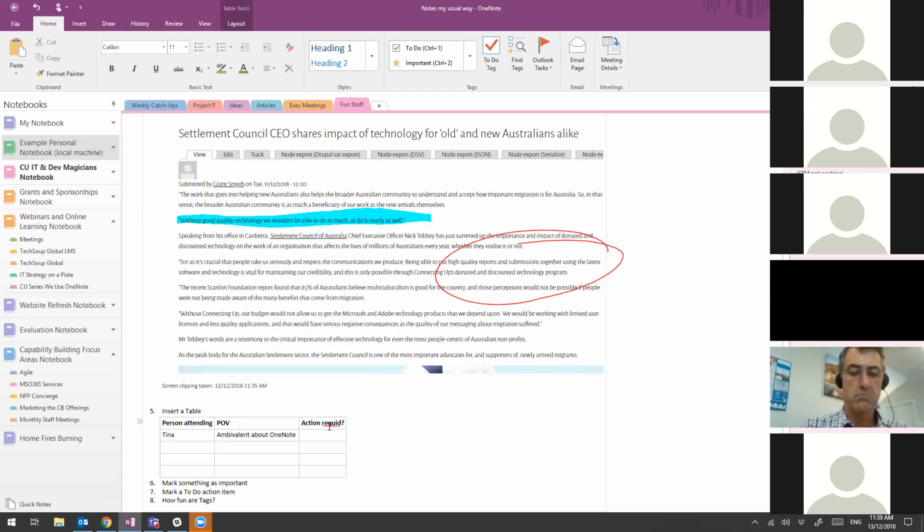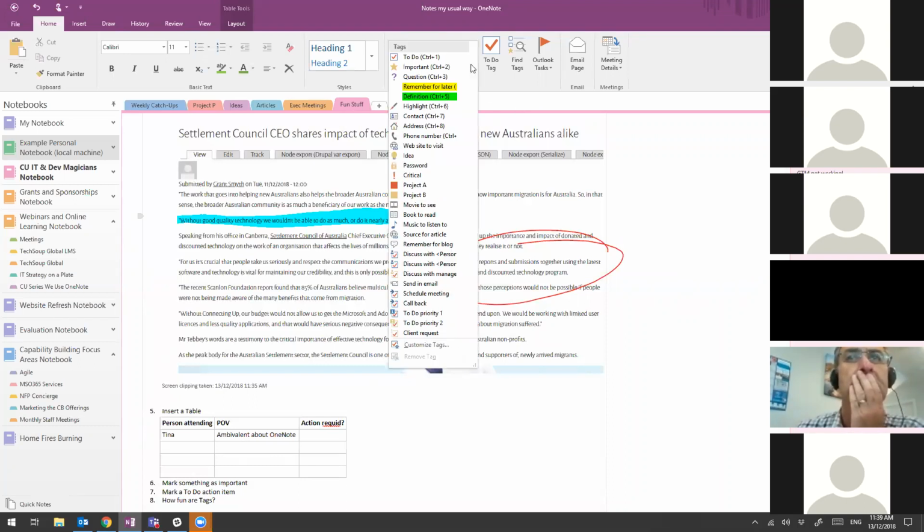Now, action required, maybe it might be, I don't have an action here, but it's an important point, which brings me to my tags. I love the tags in OneNote. So I've just opened up the tag list here. So hopefully you can see that. I know it's a little bit small, but the thing I want to call out here is that you can customize your tags, okay? And we're going to look at that next.